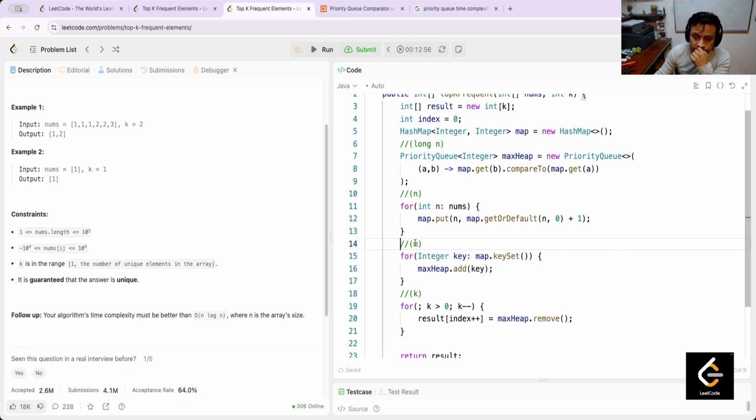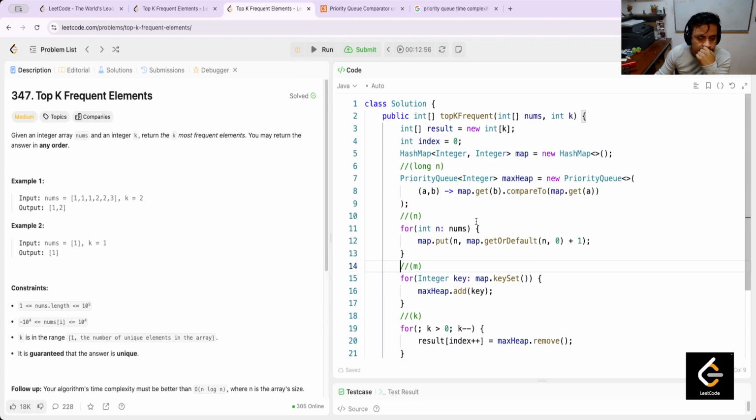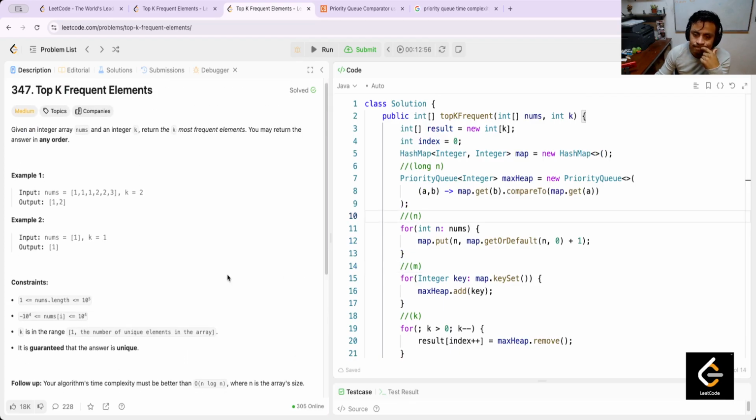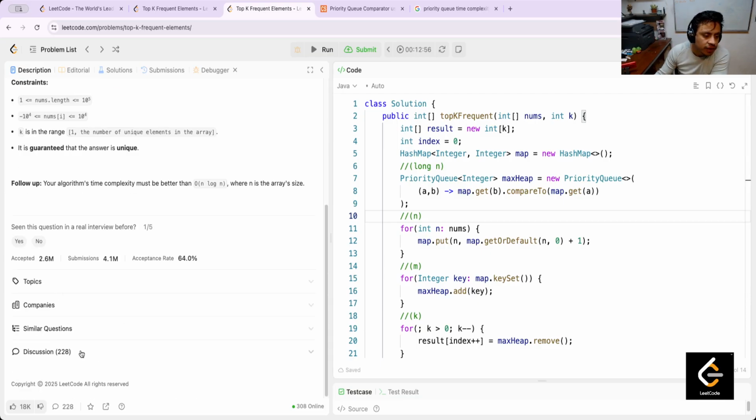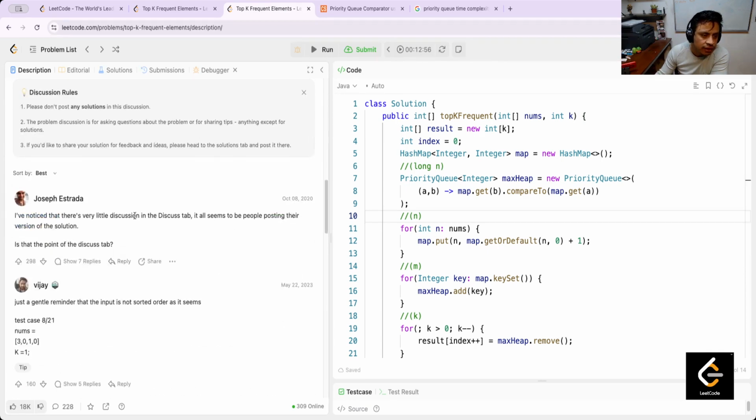I don't see another way. Okay, I will check the comments because I'm not sure that this is the answer that was expected.